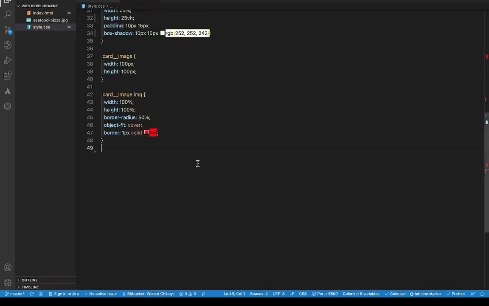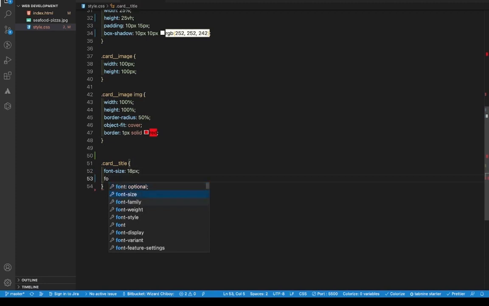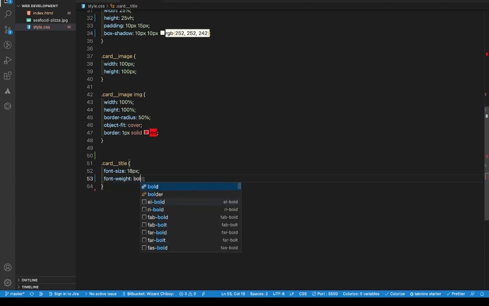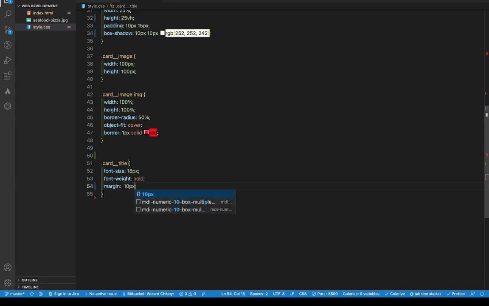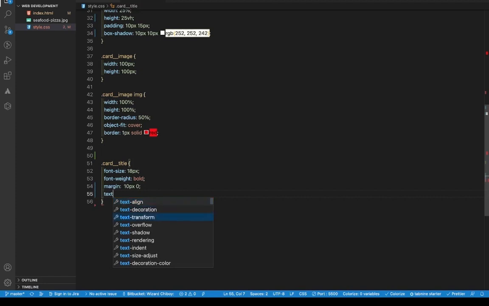We just gonna proceed. I will not focus on the title, so I'm just gonna say card title, and I'm just gonna say font size to be 18 pixels, and then the font weight is gonna be bold. And then the margin up and down is what we are interested in this case, and it's gonna be 10 pixels, and then left and right you're gonna leave it at 0, and then we're just gonna set the text transform to capitalize.